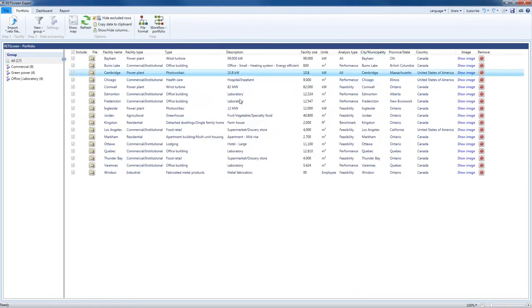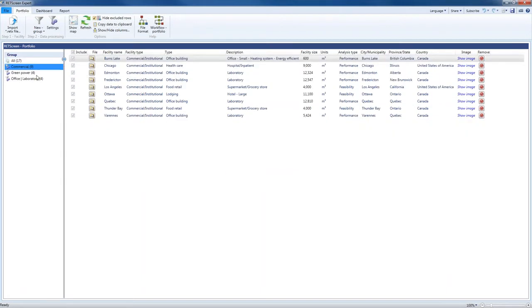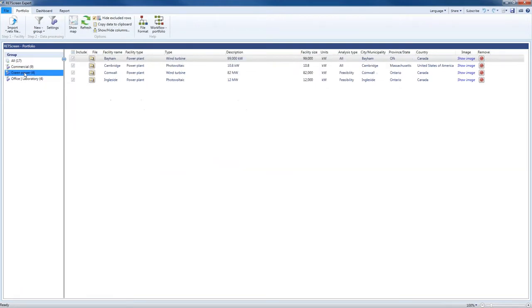I'm going to close the map now, and I'll focus here on the left-hand side where we have these groups. So you'll see here that I have a group. We're looking at all of them, but I also have sub-portfolios or subgroups. So if I click on, for example, commercial, this one is only the commercial institutional buildings in my portfolio. Or if I click on green power, we'll see just the power projects in my portfolio. Same again for office and laboratories. These are just the offices or laboratories in my portfolio.